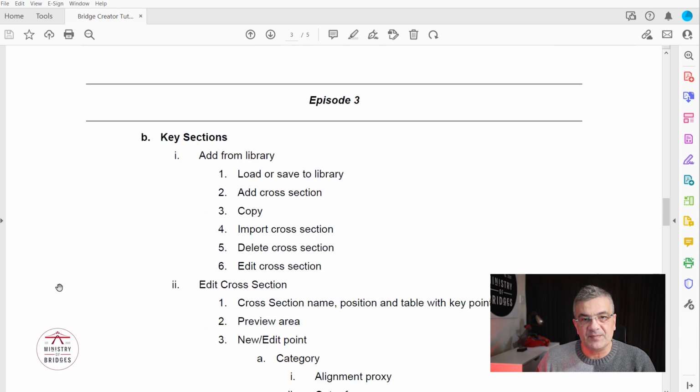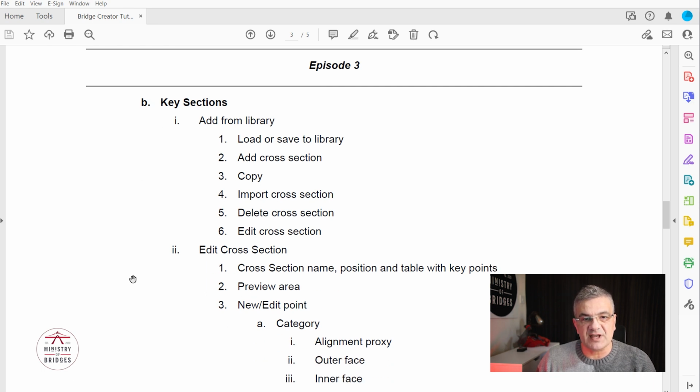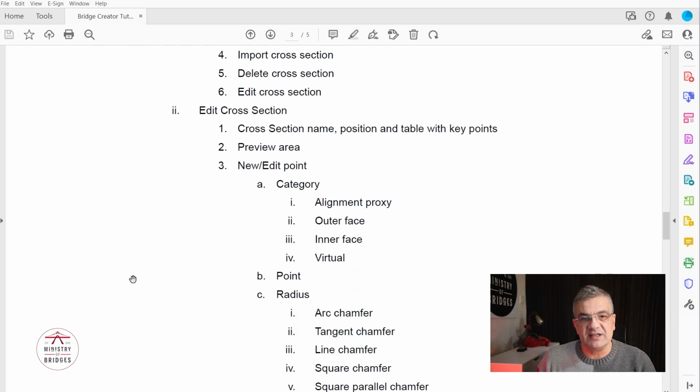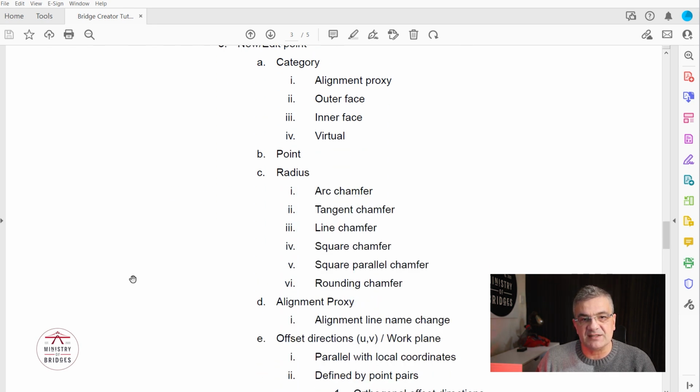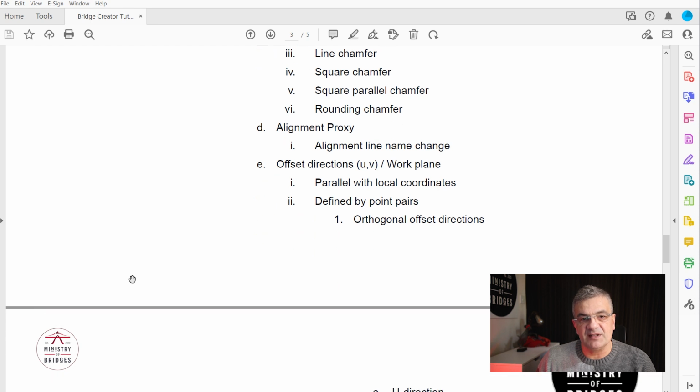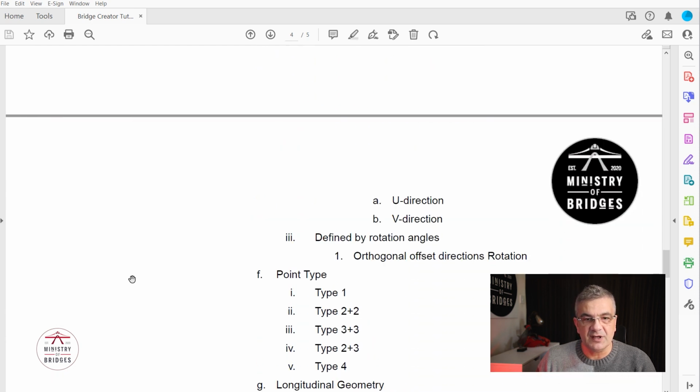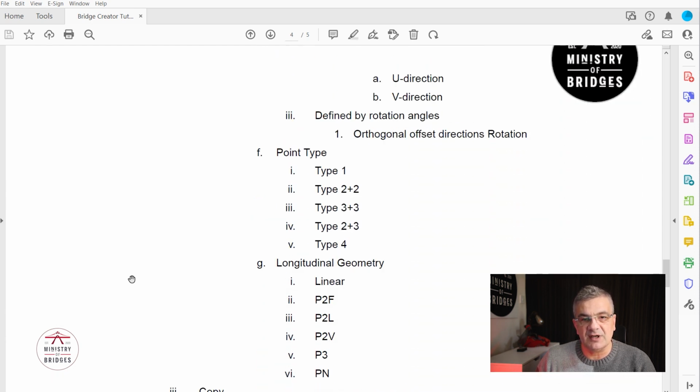From episode 3 on, I'm not sure how many episodes I'm going to have. It all depends on the length of the episode. Let's see this example, key sections. I have all the information for adding from the library, and then editing the cross section. Editing the cross section is a massive chapter, massive, so I might break this into 2 or 3 episodes, to not have very long episodes.